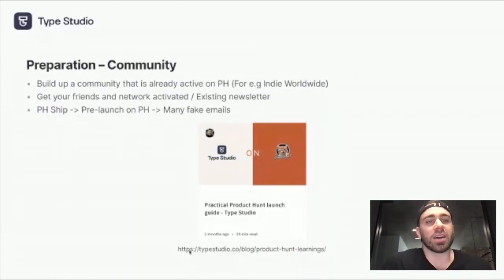So then I guess the most important thing is the preparation for the community. As I said earlier, it's very important to get a community activated to help you, especially at the early beginning of your launch when you submit it or when you're live, because you need some early traction to get to the first spot on the daily ranking, so everybody who's visiting the website can see your product and check it out.